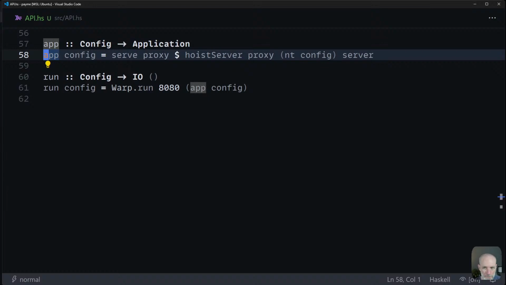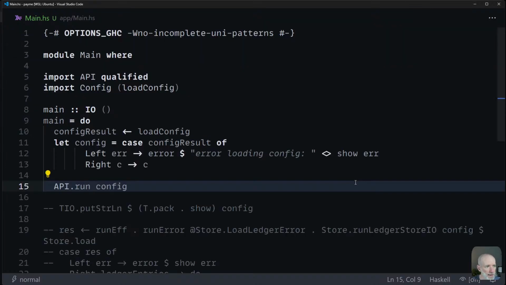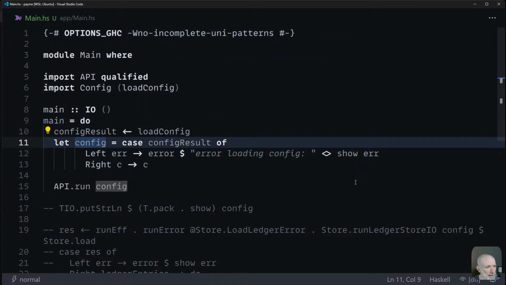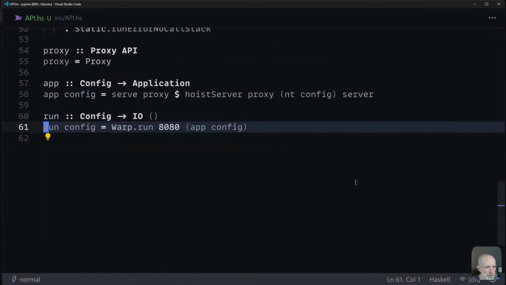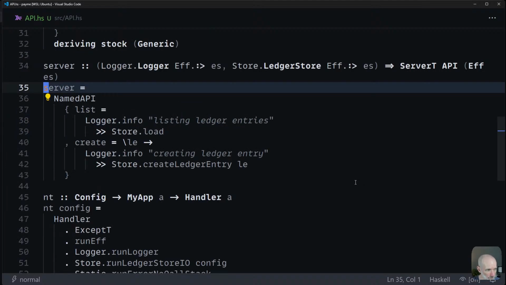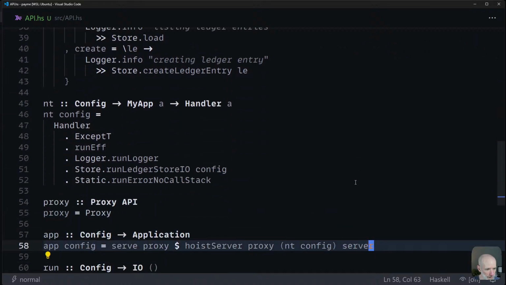Okay, so in my application, actually, let me go back to main. When my application boots up, I have a load of old code sitting here, but anyway, we load the config and then we just call app.run, and that calls a function called app, which eventually calls server. But before it calls server, it calls this NT thing.